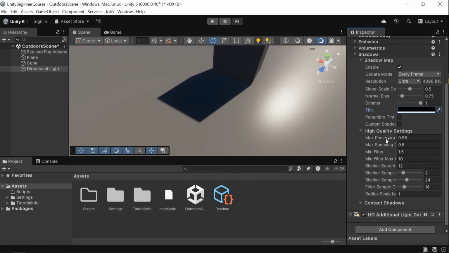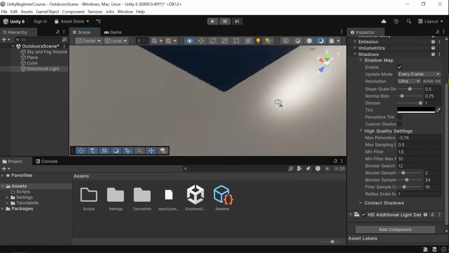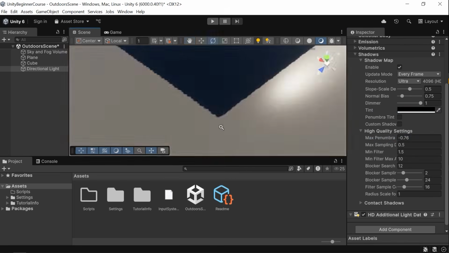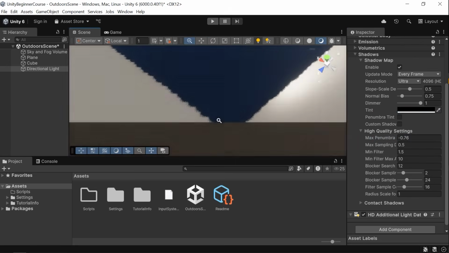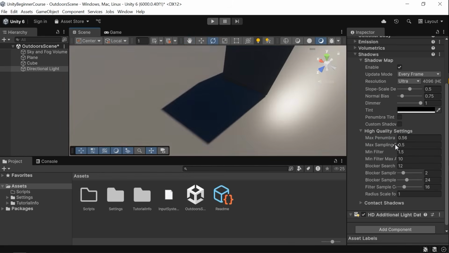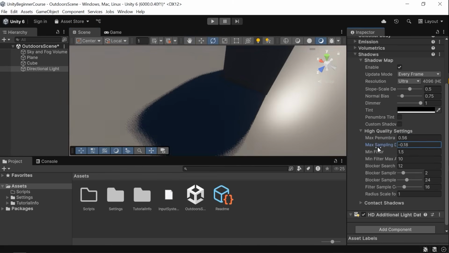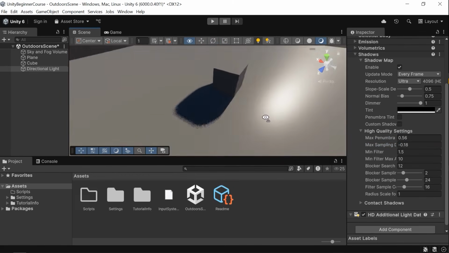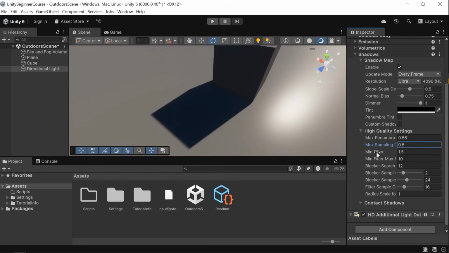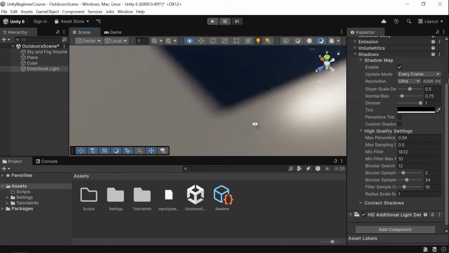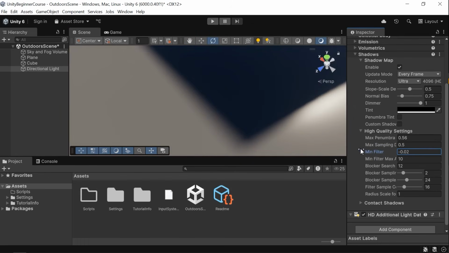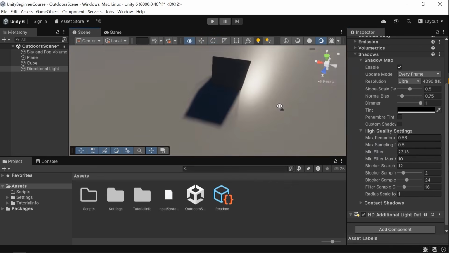For example, the first attribute makes the shadow harder if you set it to a low value. As you can see, this has hard edges, and this is smooth. The next attribute will make the shadow spread and also have hard edges if you set it to a low value. The next is min filter, and you can make the shadow smoother if you set it to a high value. Actually, you can't make it harder by reducing it. You can make it smoother only.